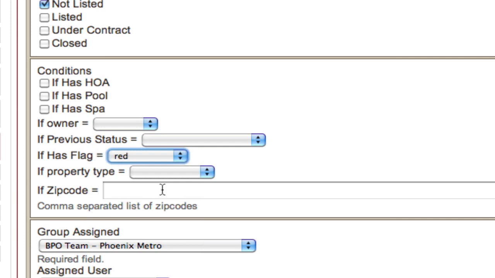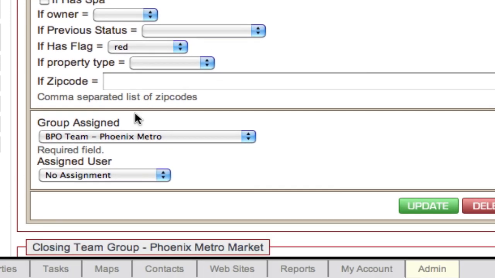So lots of ability to customize how and when these tasks are going to fire on a property by property basis. Now at the bottom we have the assignment for individual auto tasks so that the system knows who to send these to. And in every case related to auto tasks, any task in the system, whether it's auto or manually created, initially must be assigned to a group and then subsequently can be assigned to a user.